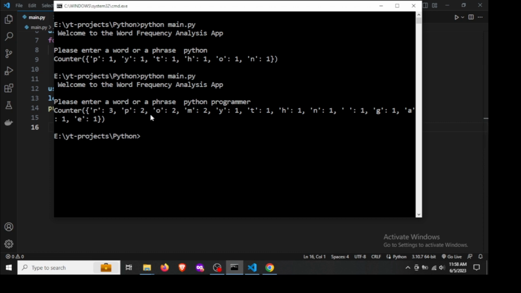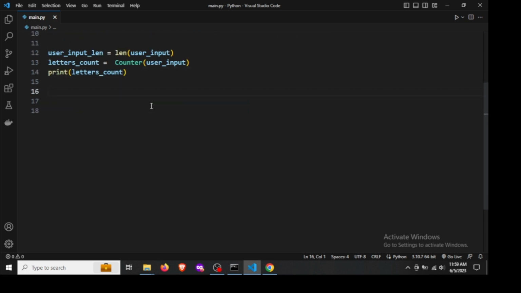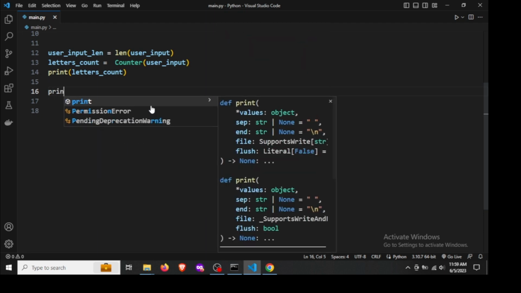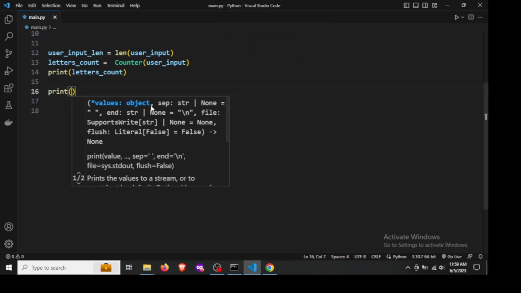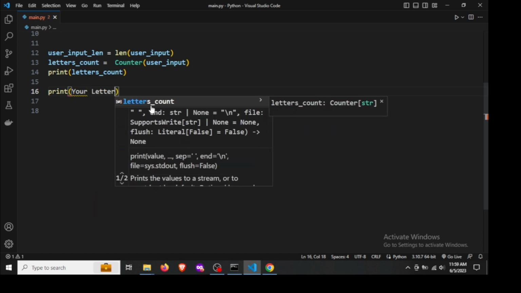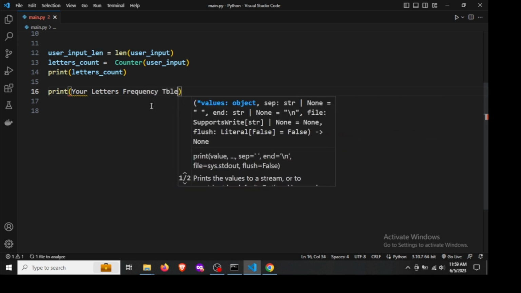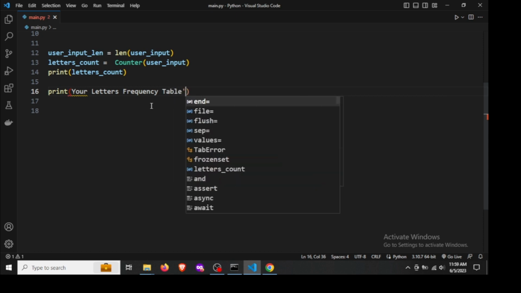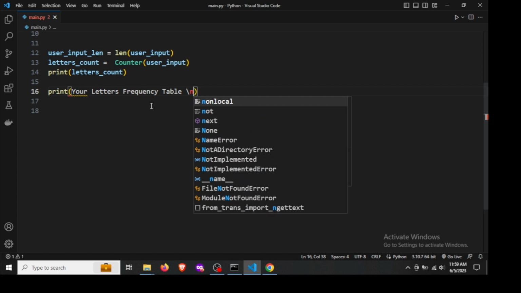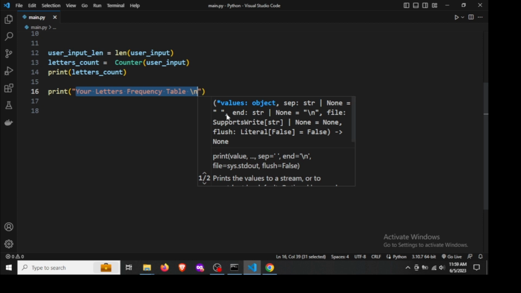Now this is giving us a dictionary, so we have to loop over it and then create a table. So let's do it. First we need to print a simple message that we are going to create a table here. So let's print "Your letters frequency table". And I have to do this inside the code.